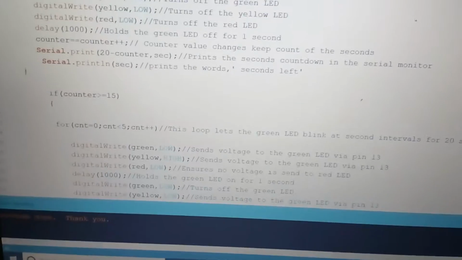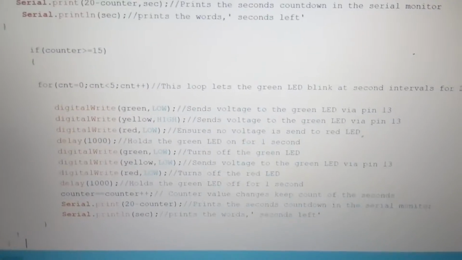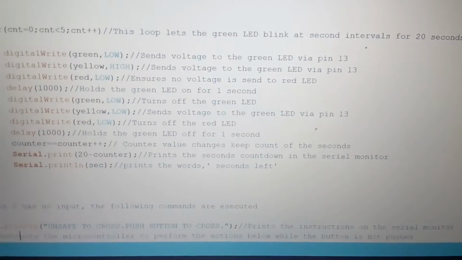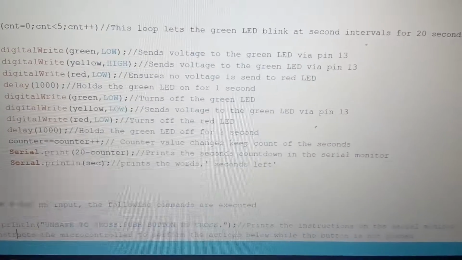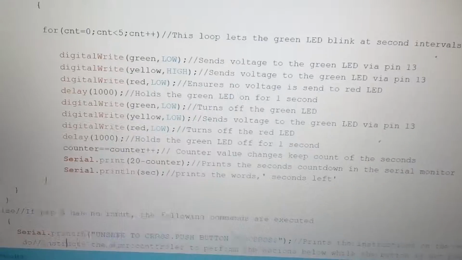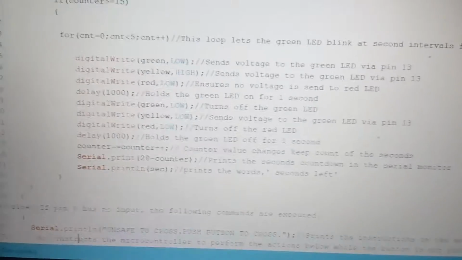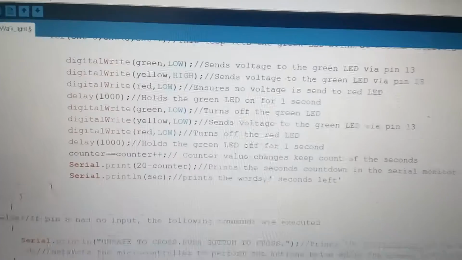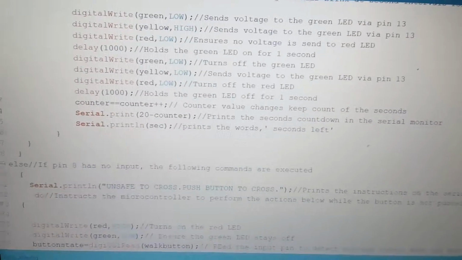On the other end, it'll also print the number, and then it'll print sec, which is the character we set above, which is seconds left. So that is what will happen if the button is pressed.